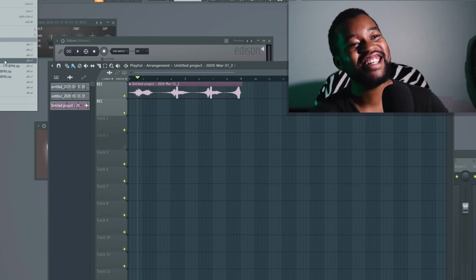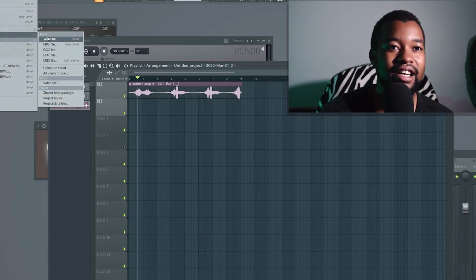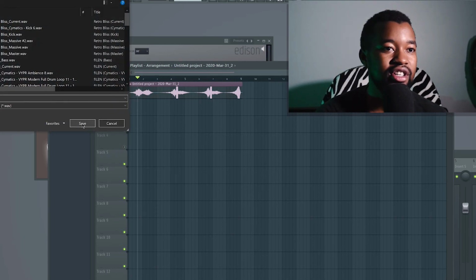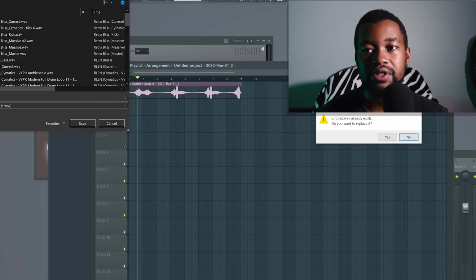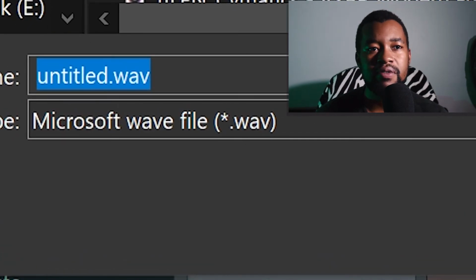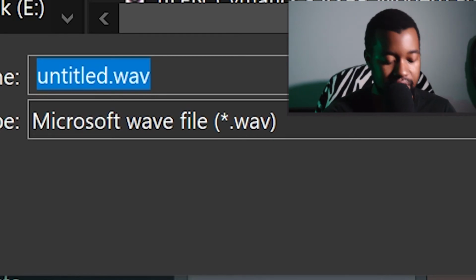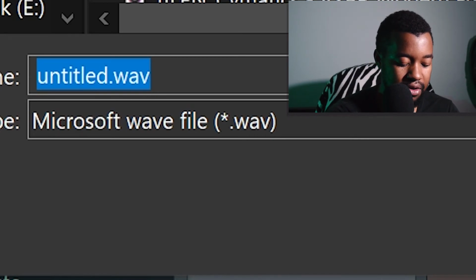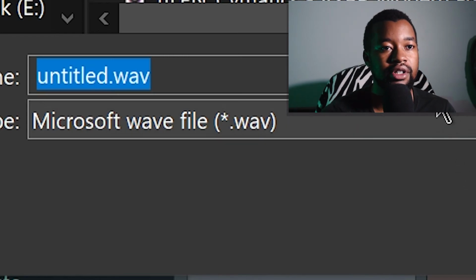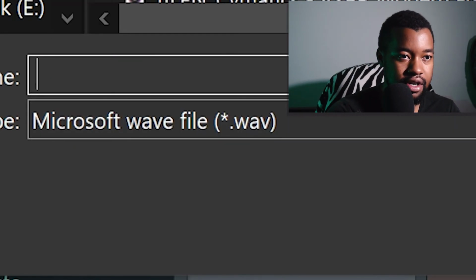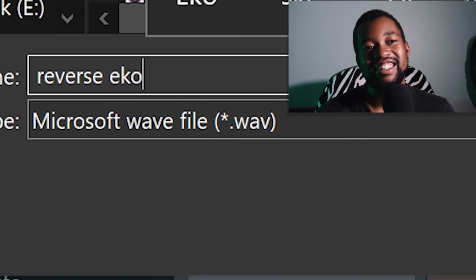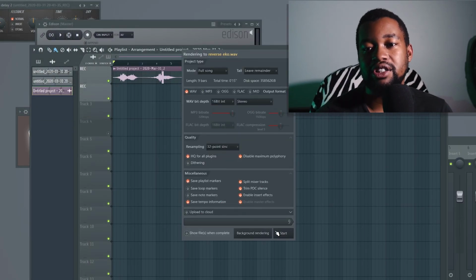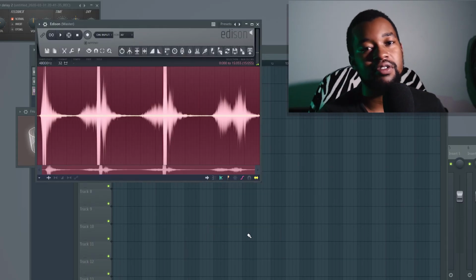Okay, let's export that as a WAV. You can export it as whatever you want. I usually export WAVs. What? WAV already exists. Let's export it as, I don't know, reverse echo. Cool. And just like that, you have your scary voice.